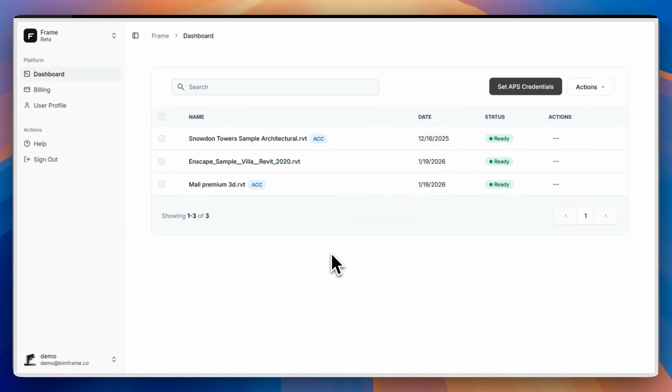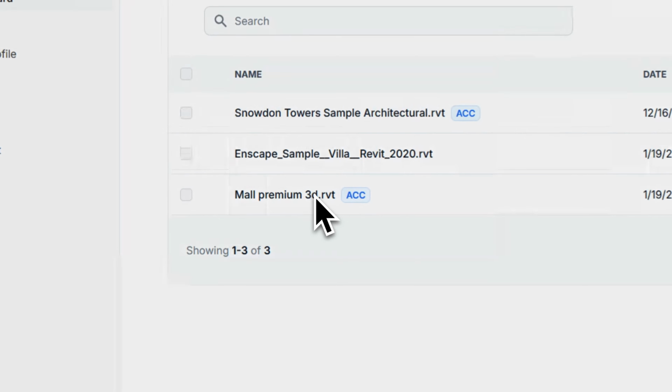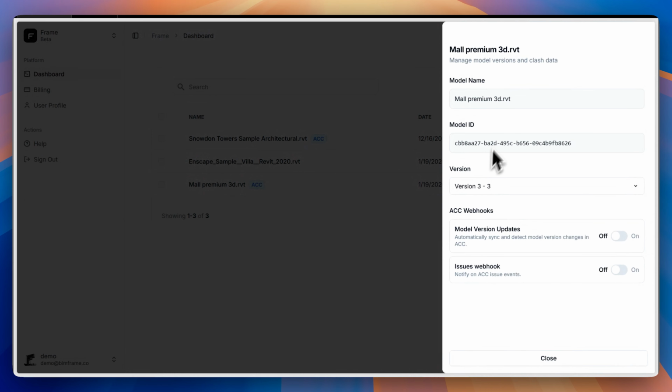Once the model is processed, you'll see it listed in your Frame dashboard with a status that shows it's ready. I'm going to click on that model to open its details. On this details page, you can see the key metadata for the model: name, file ID, and version. And if it's a Navisworks model, you'll also see the Clash upload settings here.